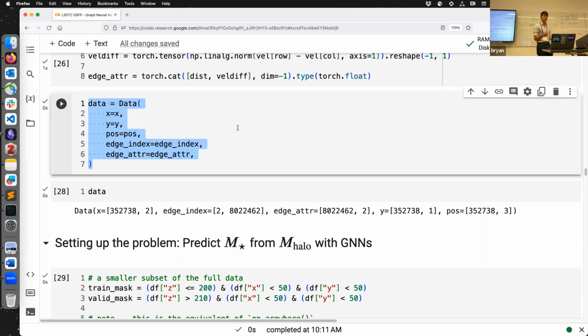So for instance, the norm of the distance between two spatial coordinates can tell you something about the distance between them. We can also do the same thing, for example, look at the velocity difference between any two objects, any two subhalos, and that might be an informative feature.